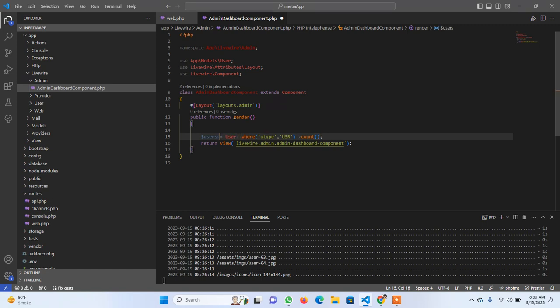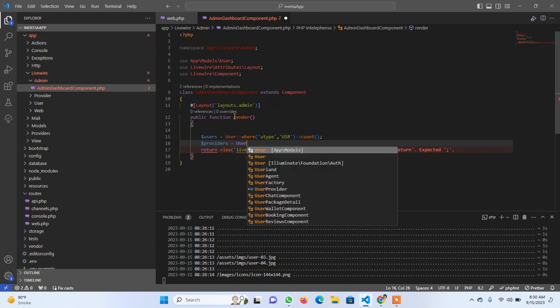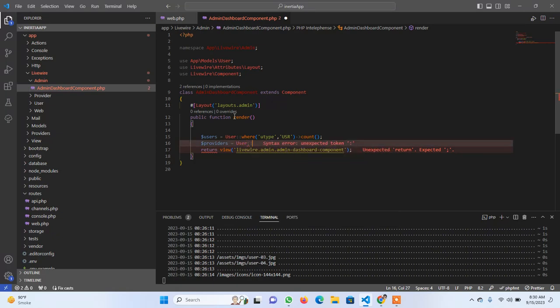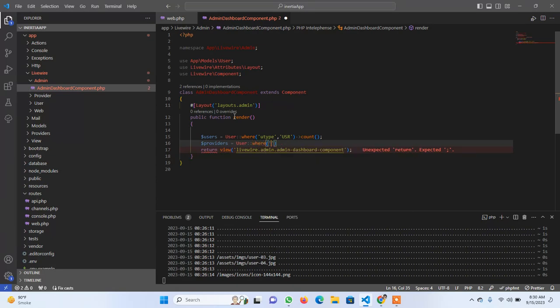Okay, the same way we are going to count the providers. What we are going to do here is declare a variable like providers, next user. Because our user and provider both belong to our parent model users, where the type is different. For the provider we are using the type represented as a vendor abbreviation. So count.